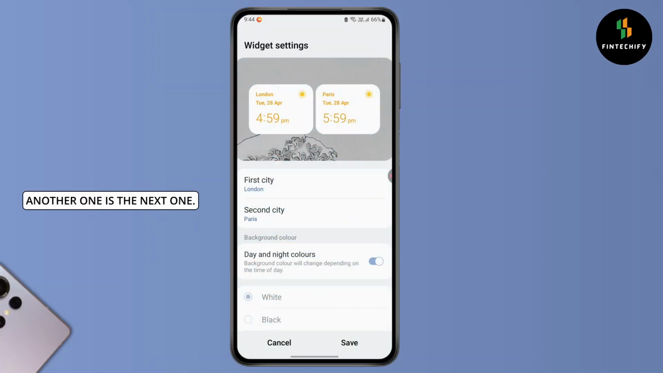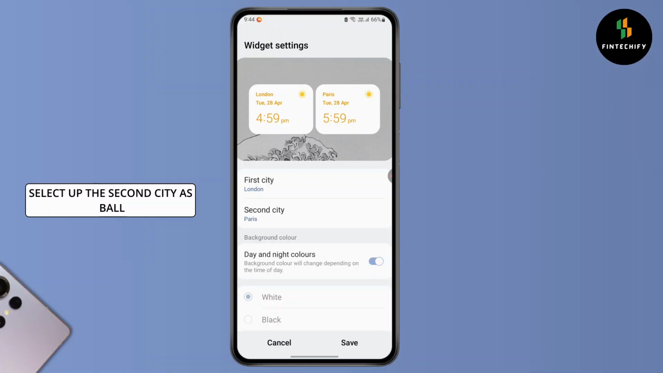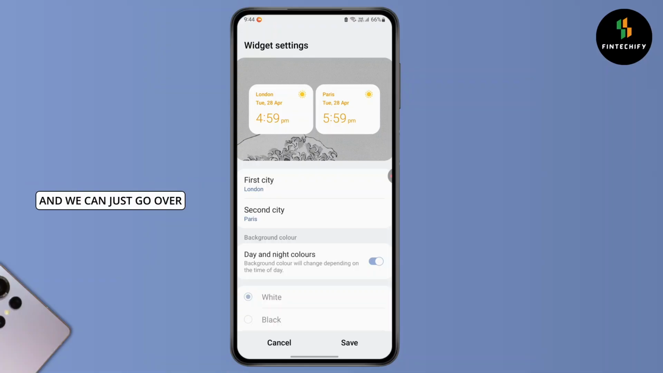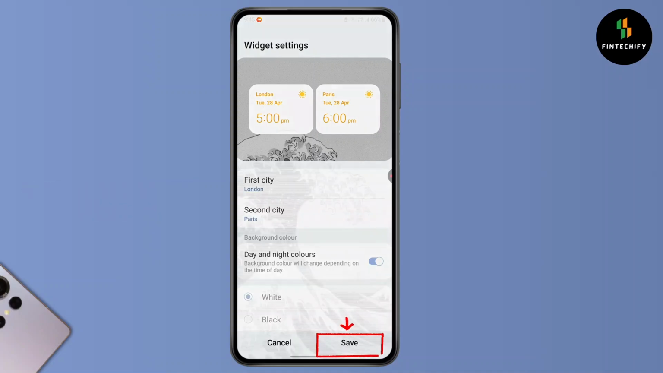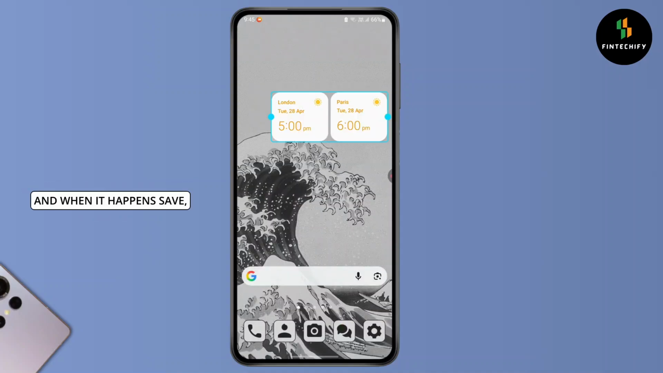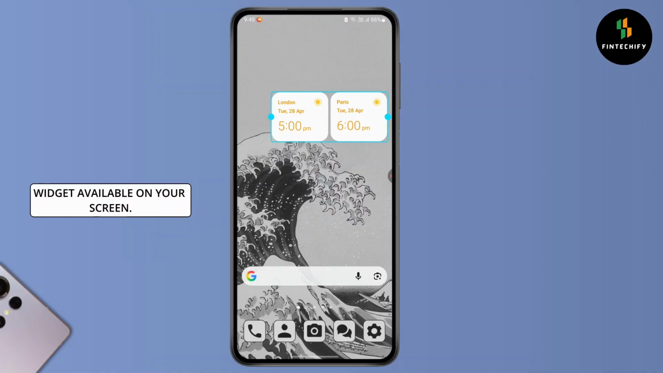That is one of the city and another one is the next one. Once it is done, we can select up the second city as well, and we can just go over and select the background color, whether you want a day or night color, and then just go over and tap on save. And when you tap on save, you will be finding the widget available on your screen.